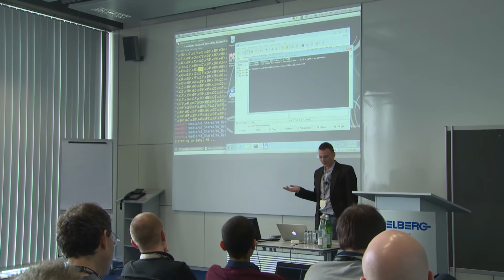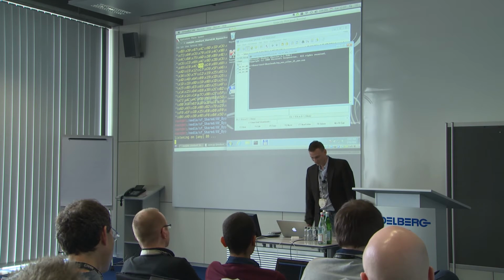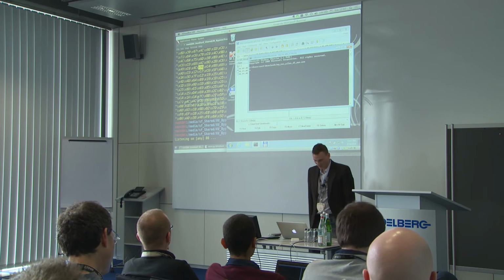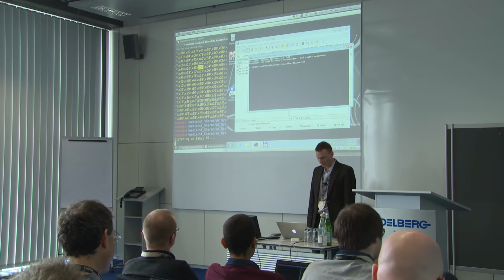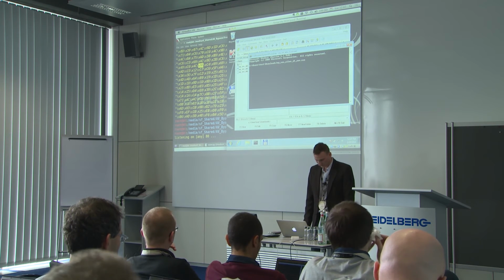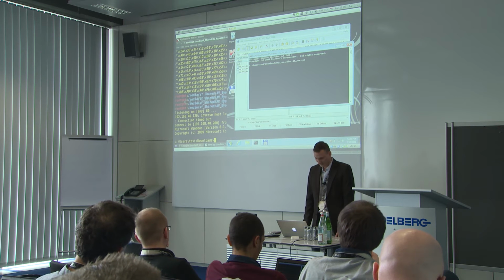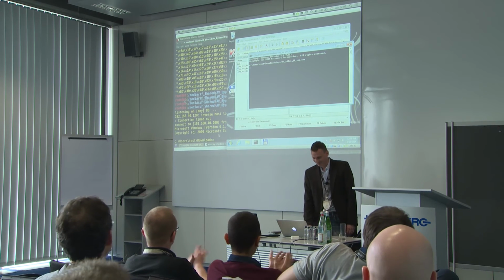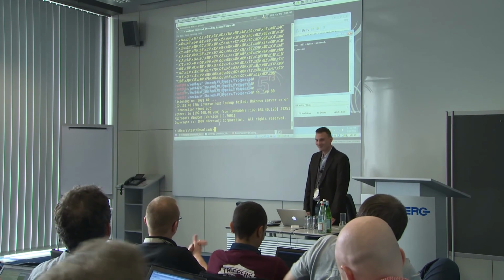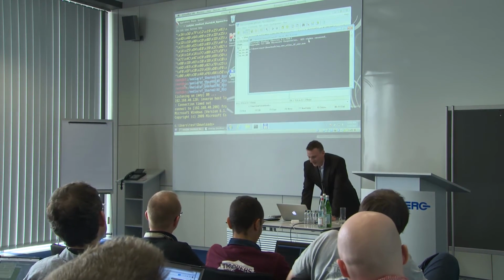I run 5 virtual machines simultaneously, so that's the reason why it could be a little bit slow, not because of the code. Yes. Okay. So, very good.